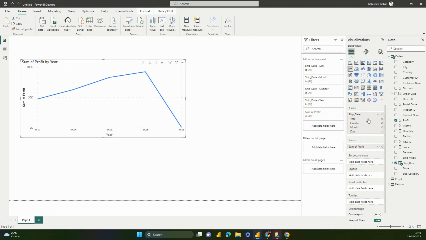And as you see, whenever there is a hierarchy built in over here, in Power BI, if Power BI identifies the column as a date column, it will by default take it as a hierarchy, and the hierarchy will always be represented in year, quarter, month, and day. So as you see, for now it looks like it is by year.